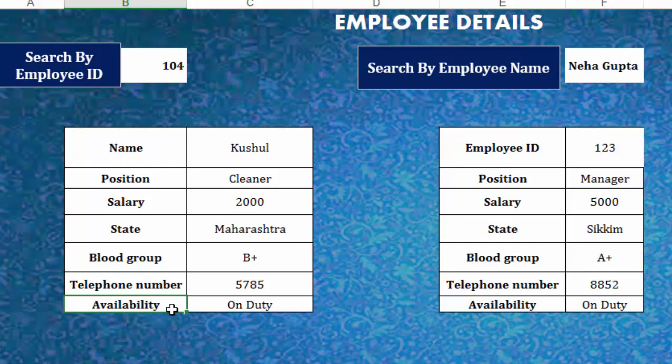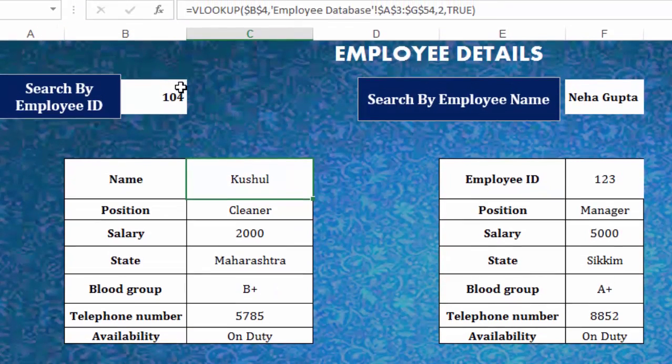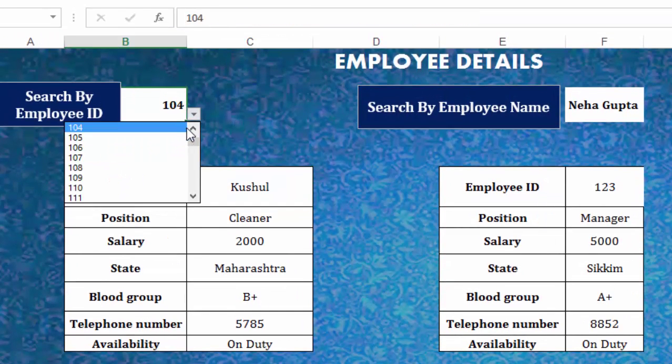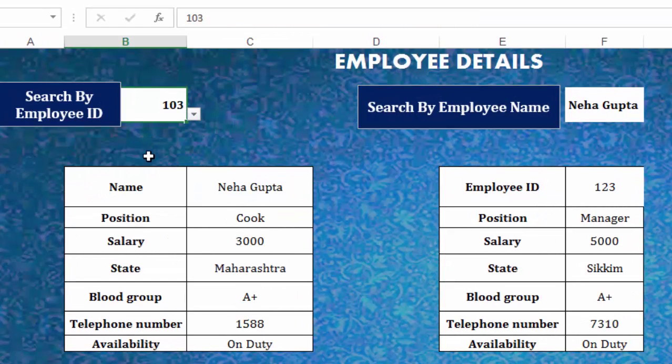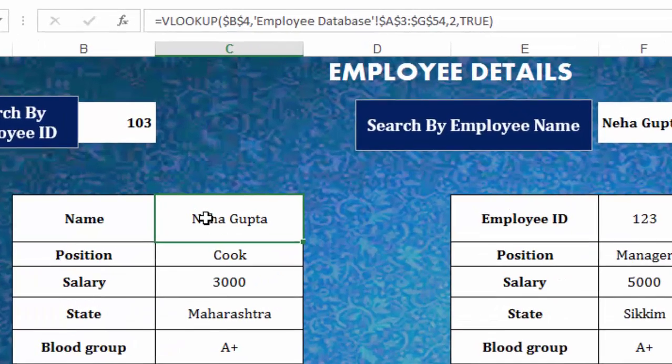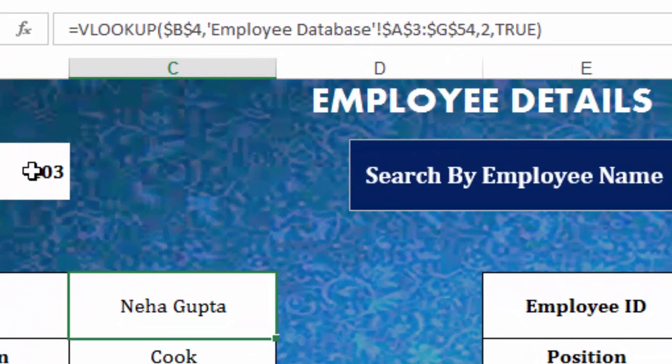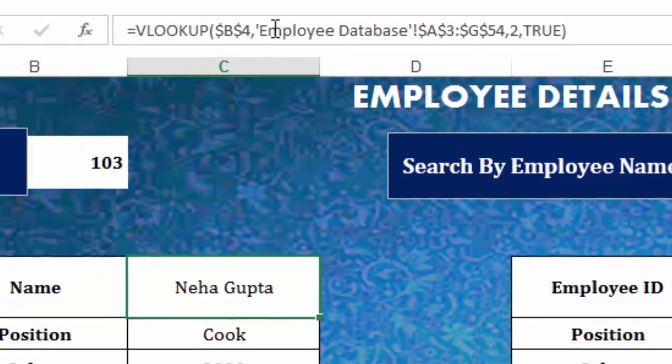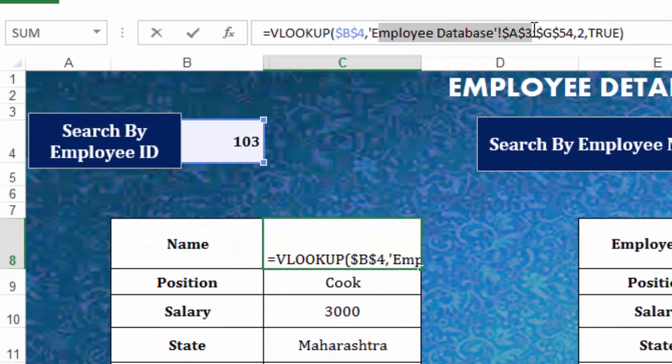All this data has been obtained using the VLOOKUP function. For example, if we click on the employee ID 103, the data displayed is for the employee Neha Gupta. If we look at the function, the data which has been searched is the employee ID. The search array is the employee database.